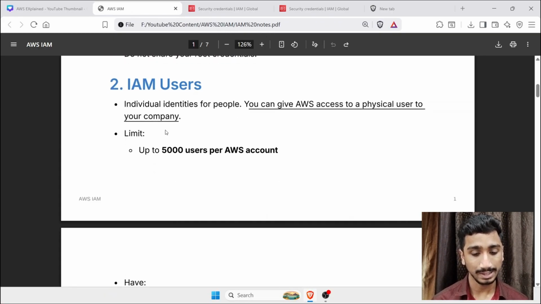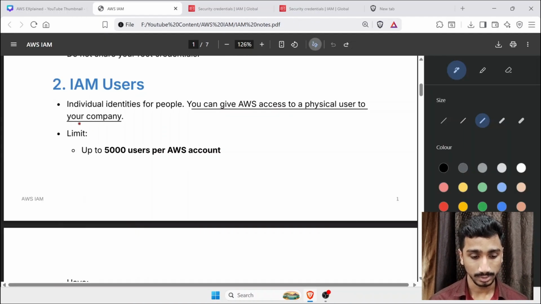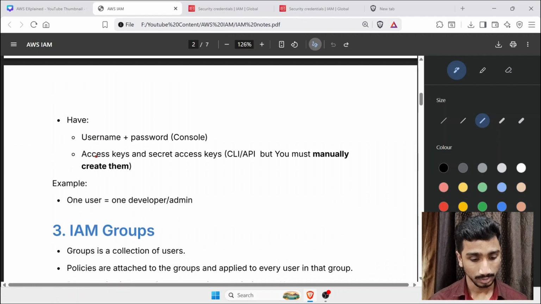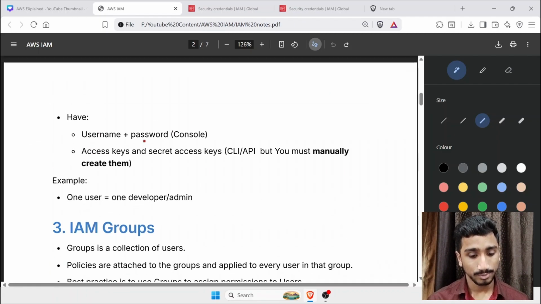So what is an IAM user? It is basically an individual identity for a person. You can give AWS access to a physical user in a company. The limit is up to 5,000 users per AWS account, meaning 5,000 users per AWS root user account. It has a username and password. It has access keys and secret access keys, but you have to create them manually.